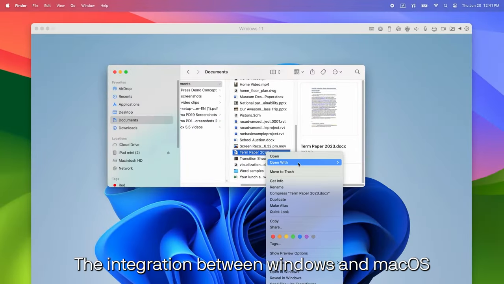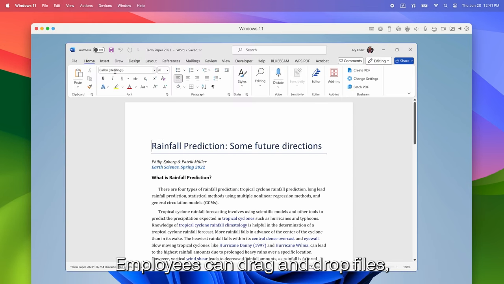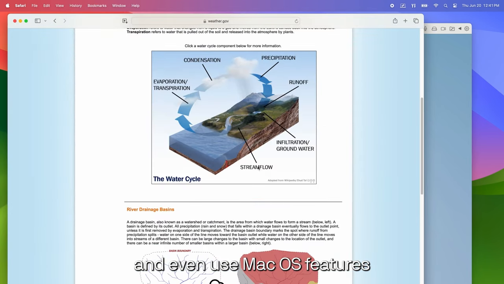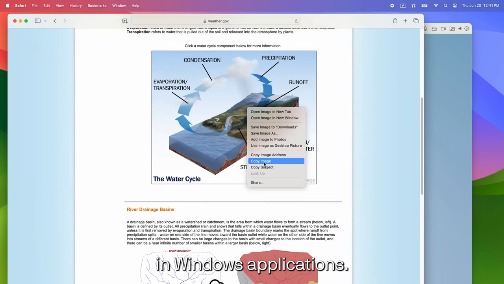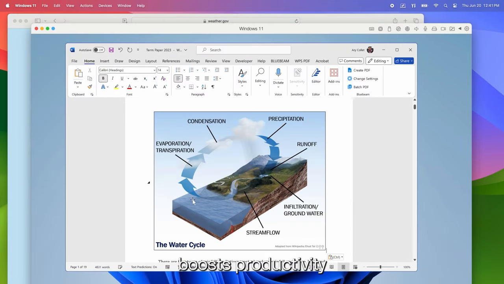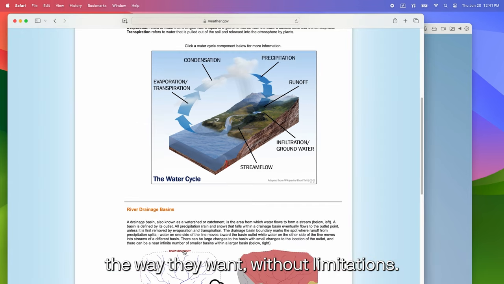The integration between Windows and macOS is seamless. Employees can drag and drop files, share content across platforms, and even use macOS features like the touch bar in Windows applications. This level of integration boosts productivity by allowing employees to work the way they want, without limitations.